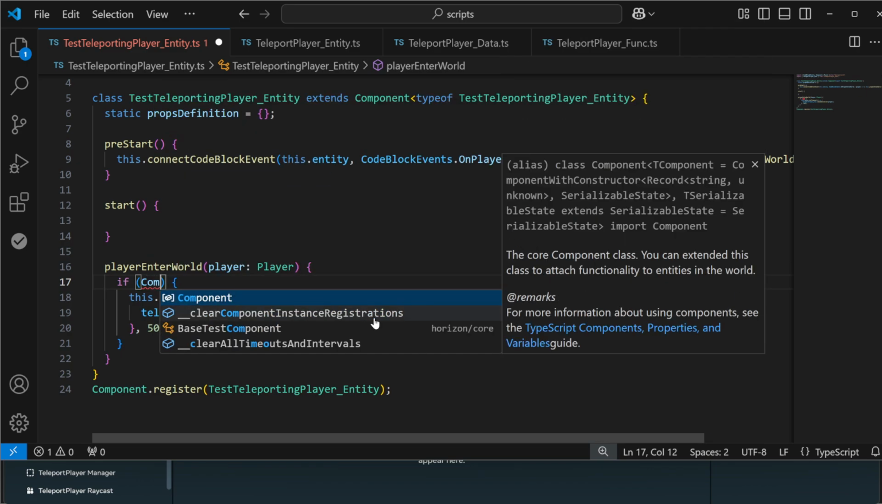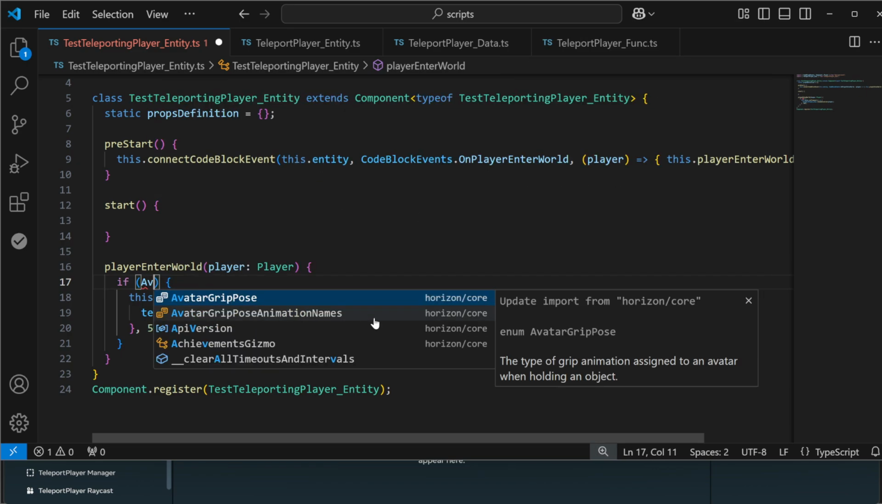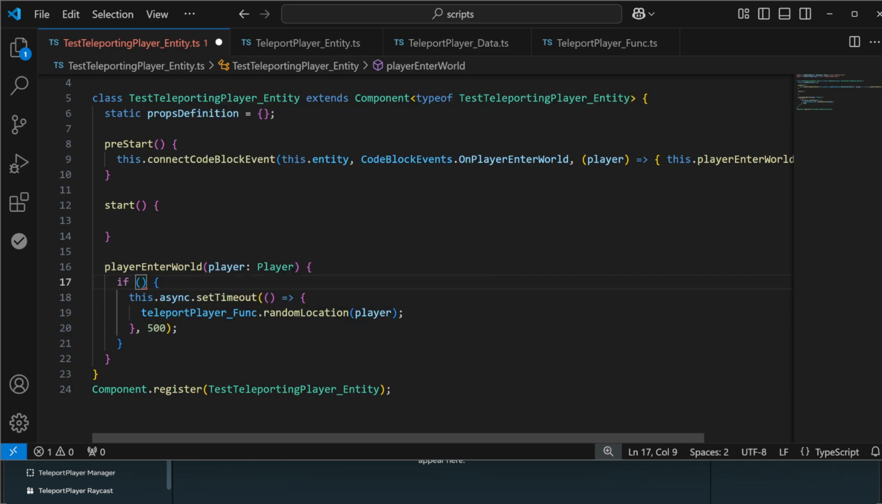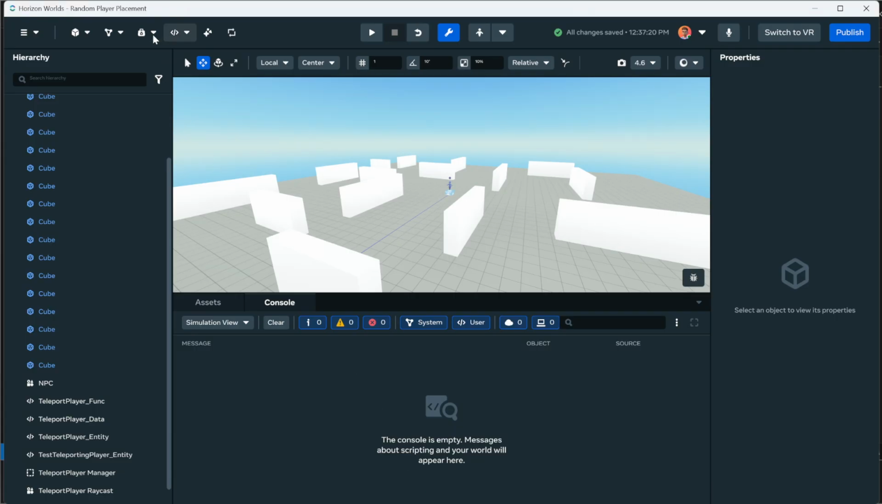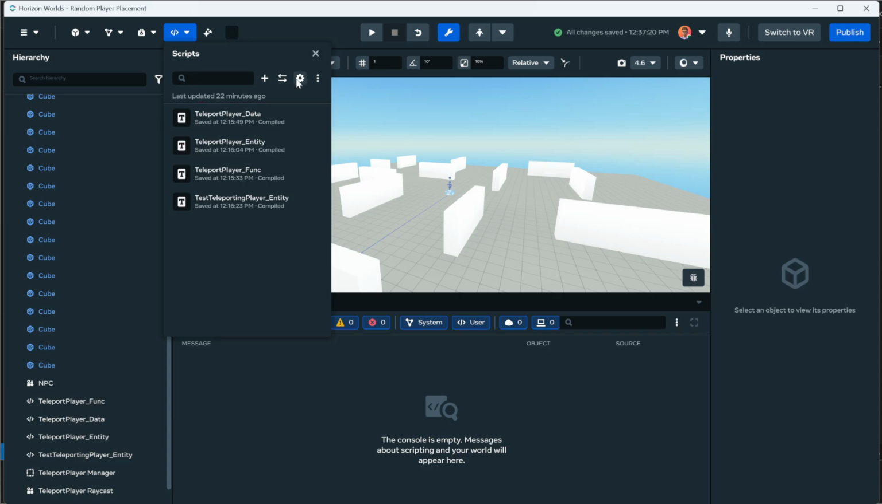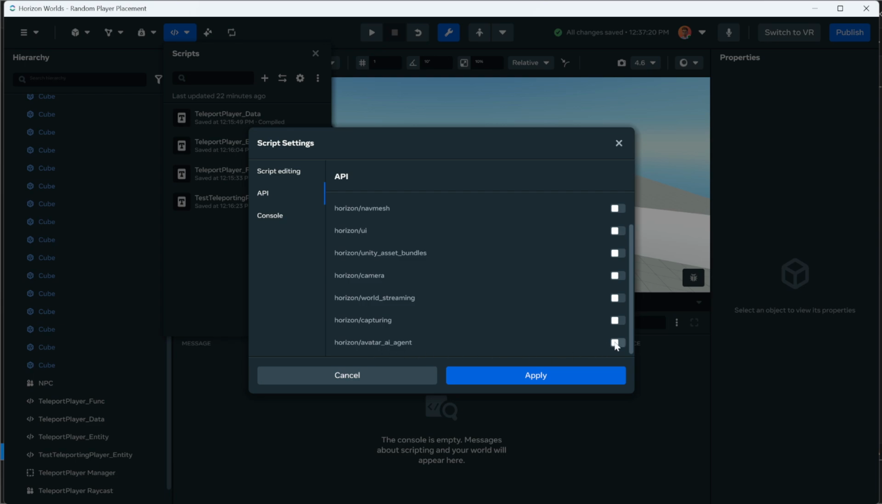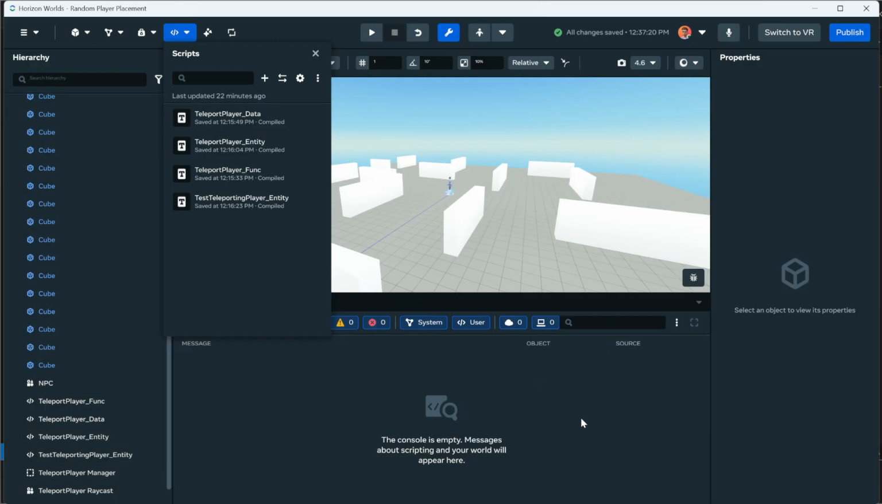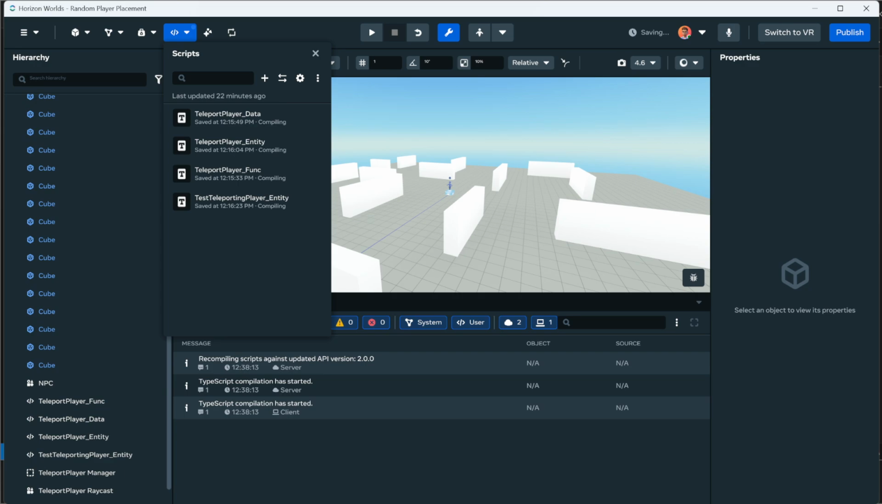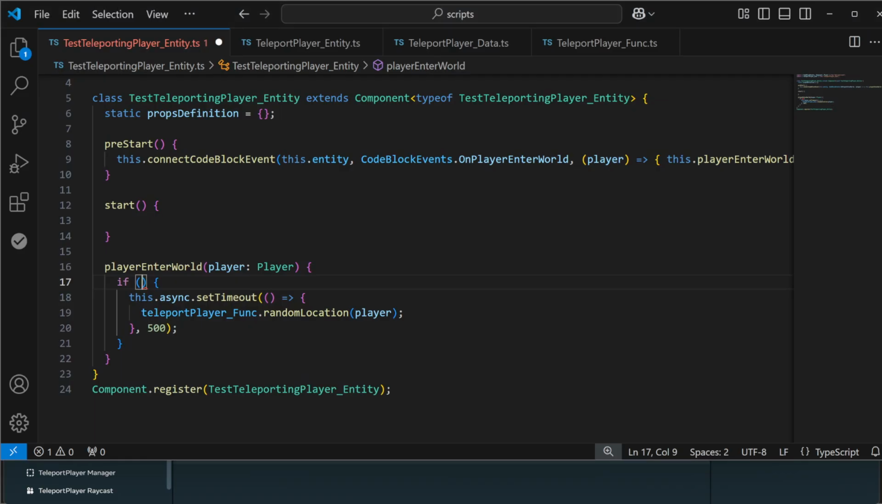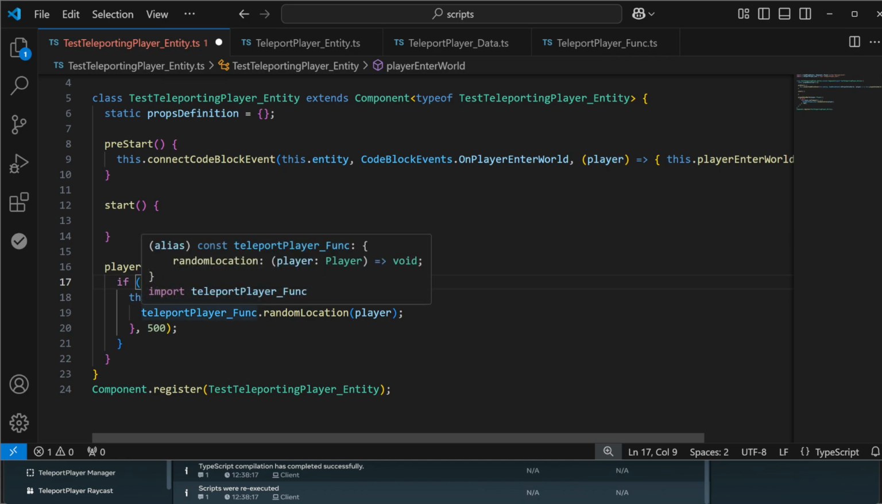And what we're trying to check is, let's see, get, it's component, no, it's avatar. Yeah, we need to import this API. So we're going to go back to our script, gear settings, go to API. We're going to turn on the avatar AI agent API, press apply. This will give us access to determine whether or not a player entering the world is an avatar AI agent.